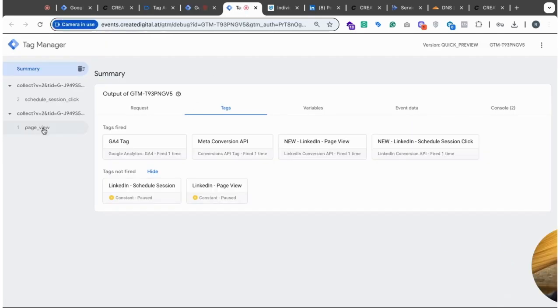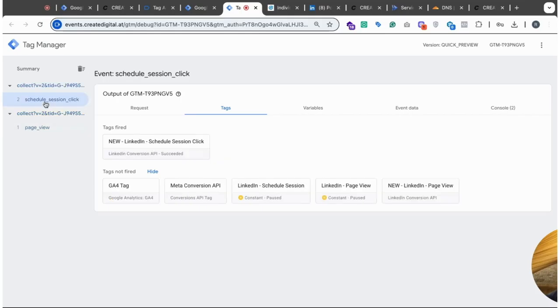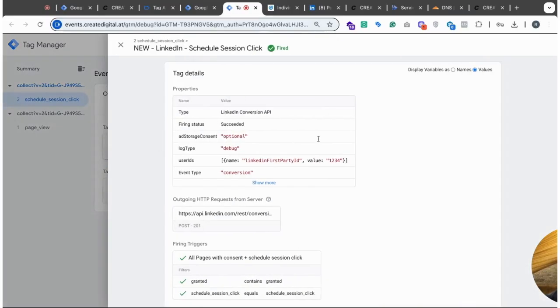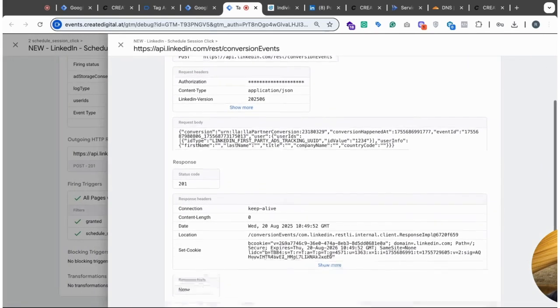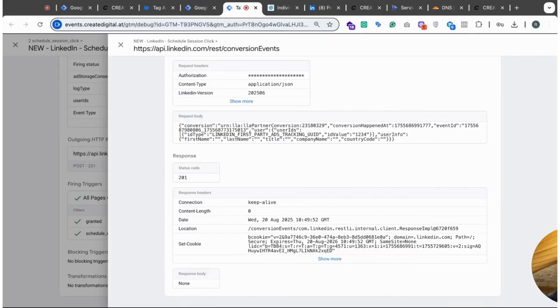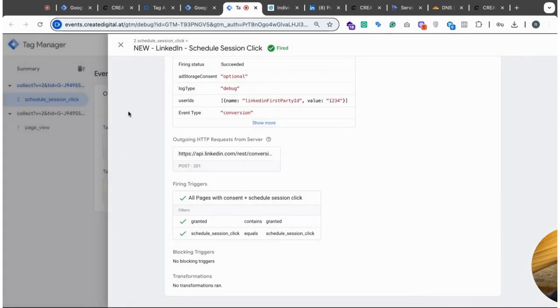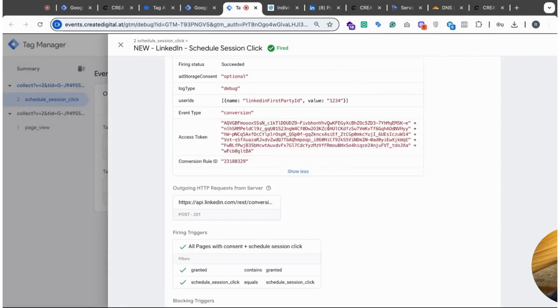We can see the page view event was triggered, and we can see the tags here. We can see that the new LinkedIn page view tag triggered on page view and the schedule session click triggered on schedule session click. So if we now have a look at the li_fat_id and see how it's stored, we can't see that at this stage. What we can see here is the other tags. Okay, all good. Let me just go back here. I think from that perspective, we should be fine. Where is it?